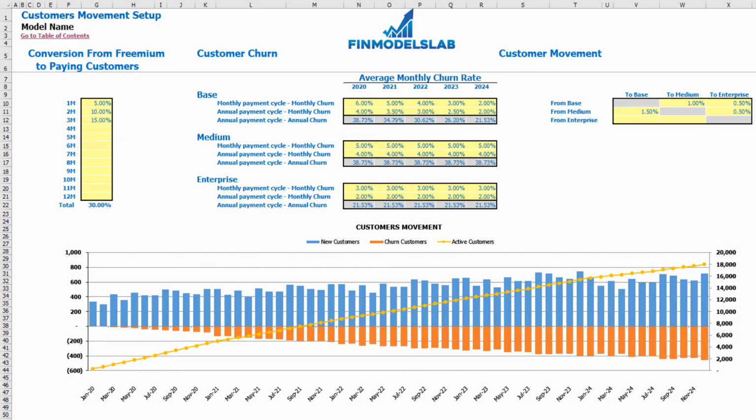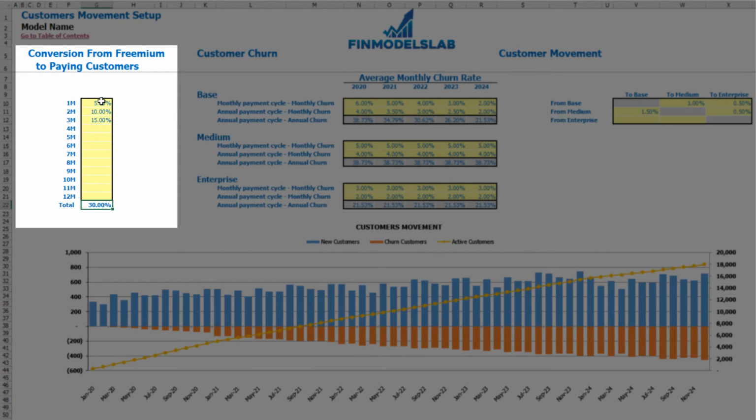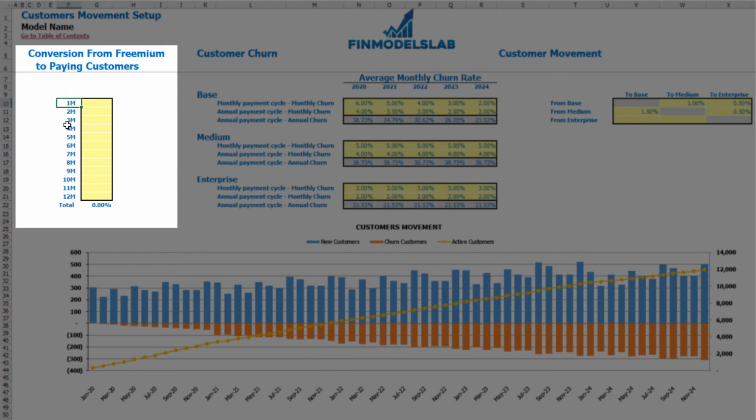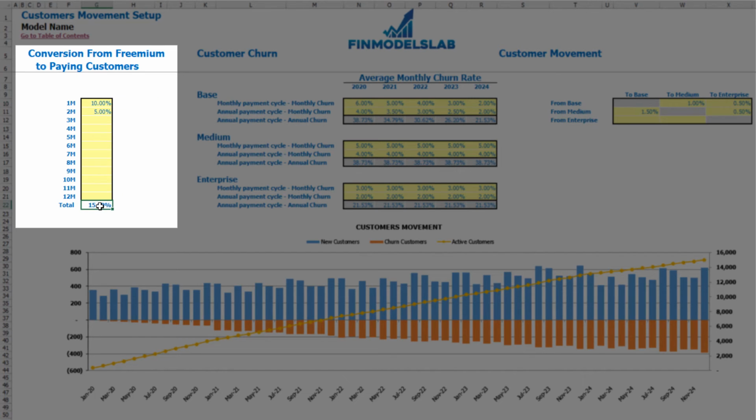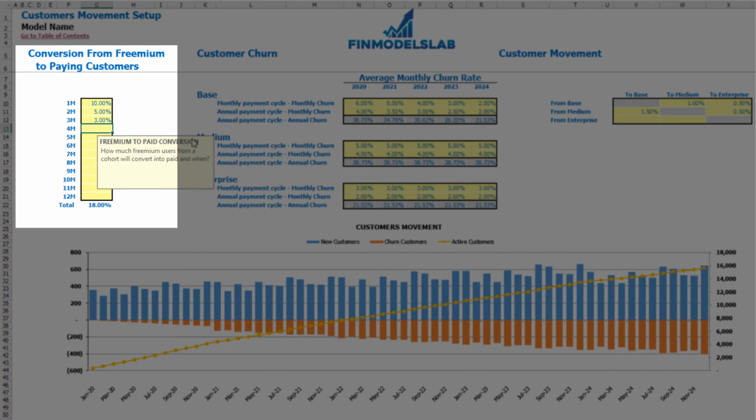On the Customers Movement tab, you can set up the conversion rates from freemium to paying customers, customer churn, and customer movement rates. So let's start with the conversion from freemium to paying customers. Let me show you how it works. Let's pretend that in the first month, this is January 20, you acquired 100 freemium customers. Then in January, which is month number 1, 10% of these customers can convert to paying customers. In February, another 5% from the first 100 freemium customers can convert to paying customers. This is in total 15. And for example in March, which is month number 3, 3% will convert to paying customers as well. So in total, 18% of your freemium customers will be converted to paying customers.